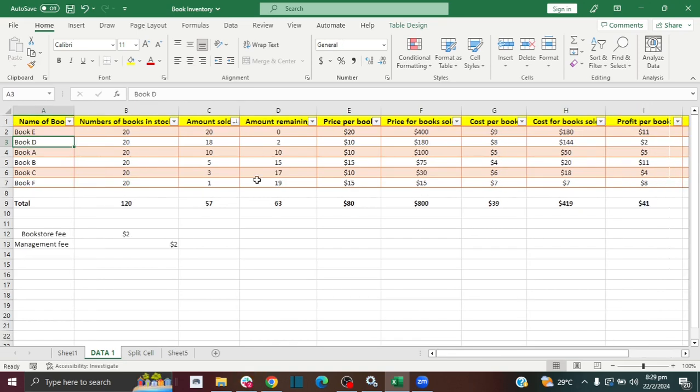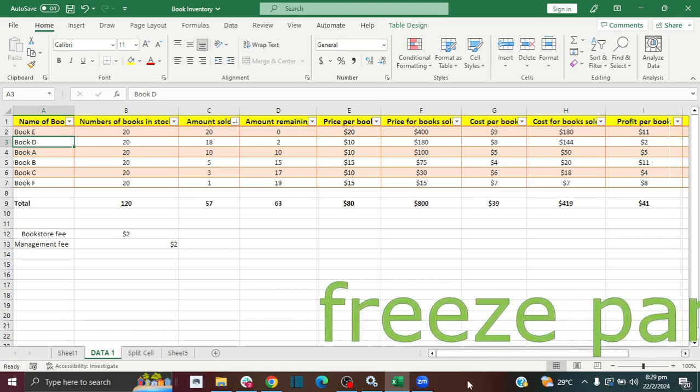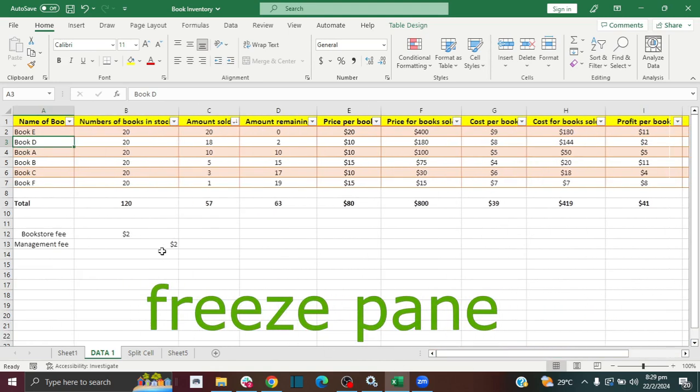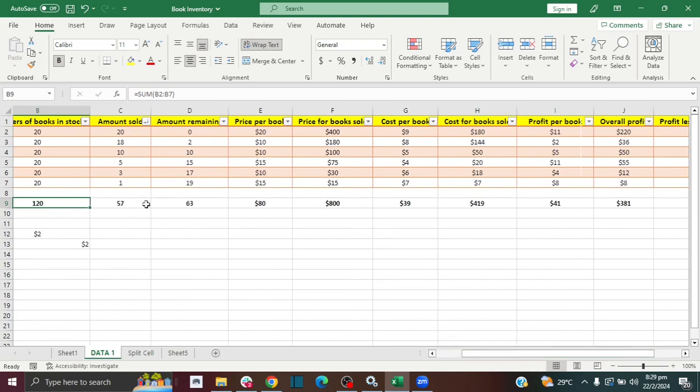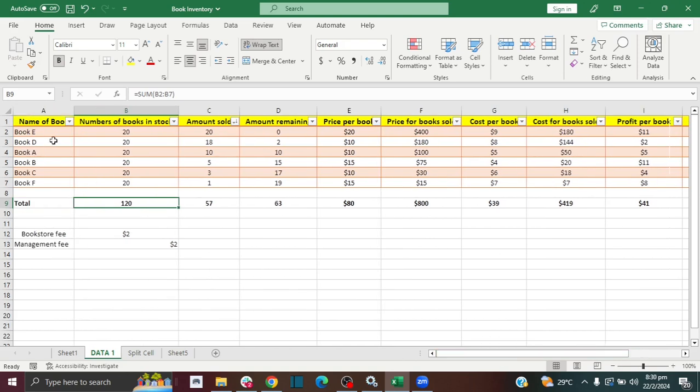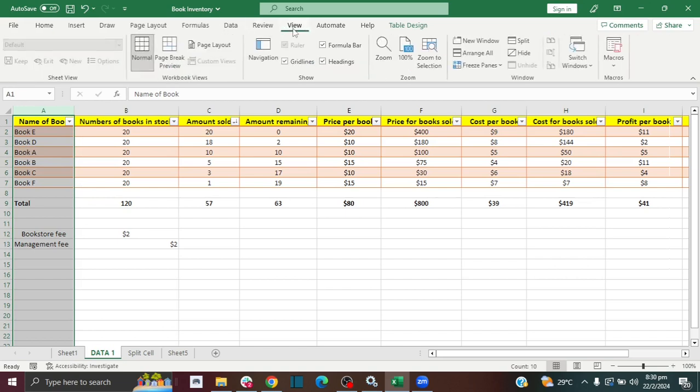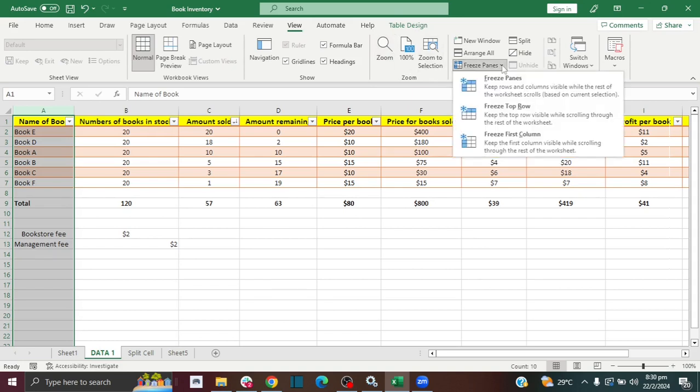The next thing I want to show you in this Excel tutorial is how you can freeze panes. For example, you can freeze the rows and the columns. When I scroll, I can't see which book is associated with these numbers. So what I can do is freeze this column, so when I scroll I can see which books are associated with the numbers. I'm going to just highlight the column there, and you want to go to view, and then freeze panes, and then freeze first column.